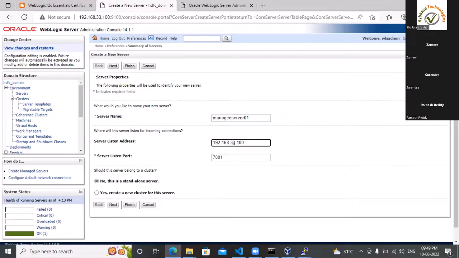Now we can give the port number. The best practice is to ask what the admin port is. Zamir, what is the admin server port? 9100. So you can take 9101 like that. The same series is the preferable choice. So try to give 9101.